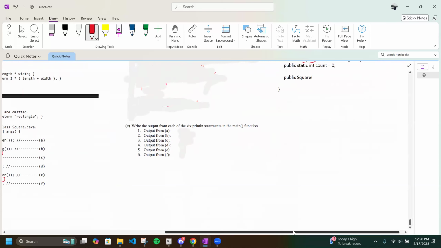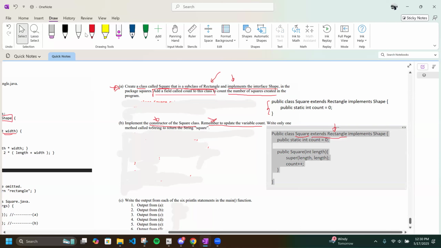Oh, by the way, I missed something. It also said, remember to update the variable count. So after we call it, I should also update this count variable. So I'm going to do count plus equals 1. Or you can just do count plus plus, it's the same thing. Okay, so that concludes this portion.